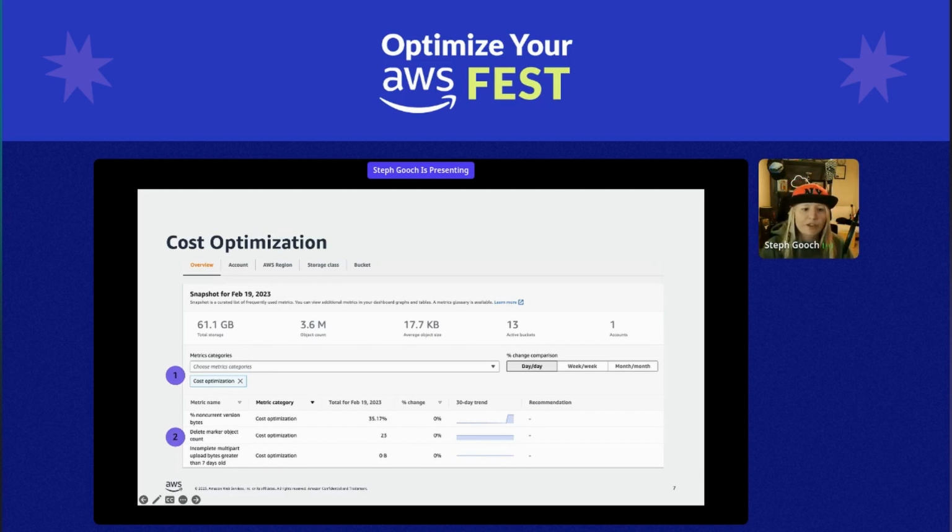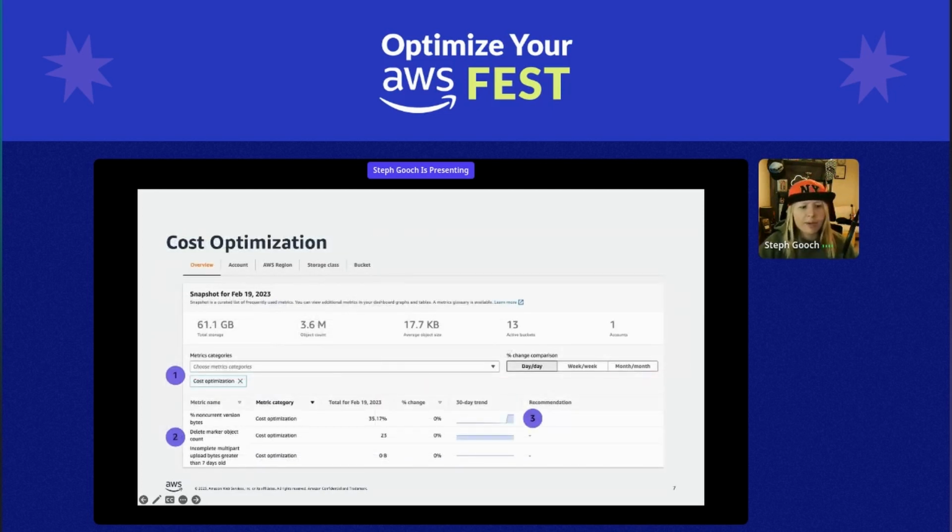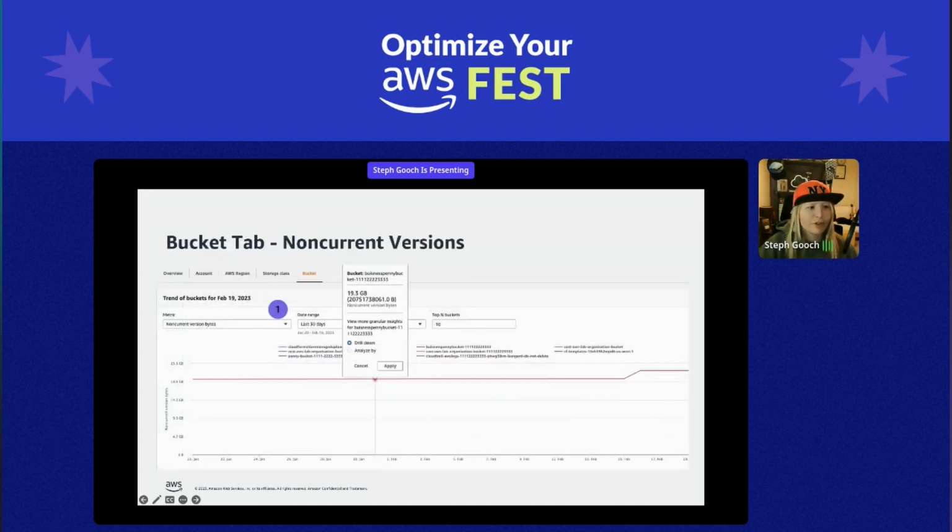So there's a couple of things to look for. How do I actually see what's going on? Well, if you look on my screen, something's happened. Recently I've had a massive spike in my non-current versions. So let's drill down into this. What I've done is I've clicked on my buckets tab along that top section, and now I'm going to filter by the buckets that I want to look at. So I've gone in my multiple uploads. Sorry, I skipped the screen. And I've filtered by non-current uploads in the trends.